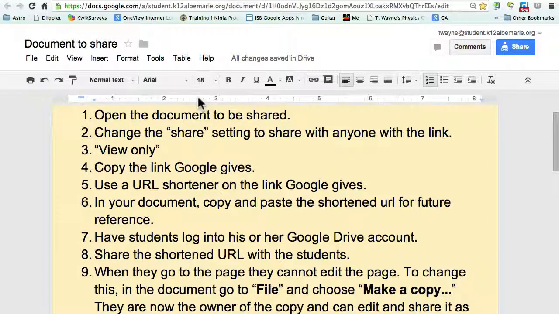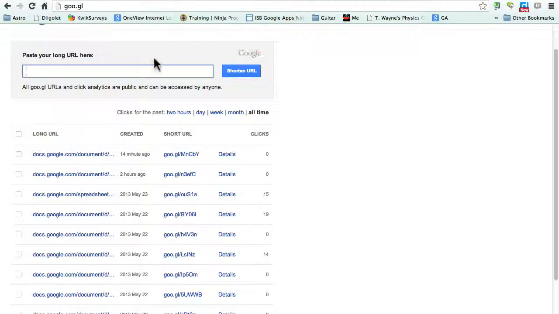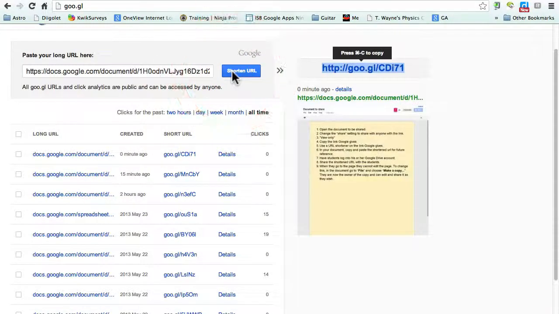So what I'm going to do is go to a URL shortener website. I'm going to choose goo.gl to do that. So I'm going to go to goo.gl, click in the space, and choose Command V to paste, or Control V on a Windows machine, to paste that long link. I'm going to click Shorten URL, and there's my button, and it tells me Command C to copy, or Control C if it's on a Windows machine. So I'm going to press Command C and copy it.